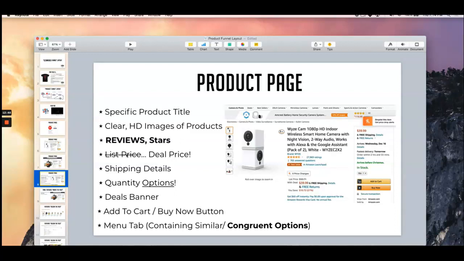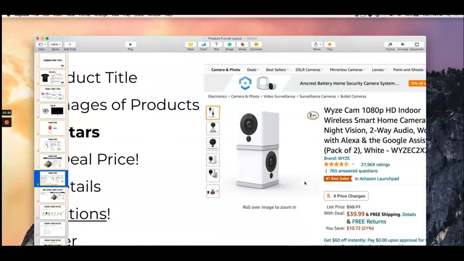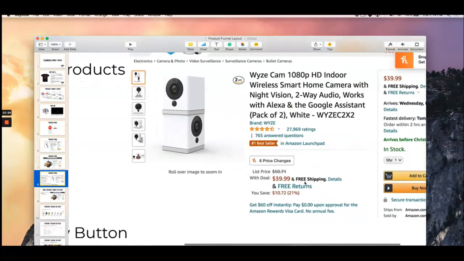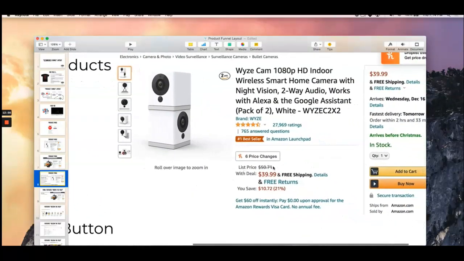The other thing is a list price and a deal price. The list price is the price that it would normally be. A deal price is the price that it is today for them. Now, I'm going to zoom in a little bit. You can see we have a list price of $50.71.